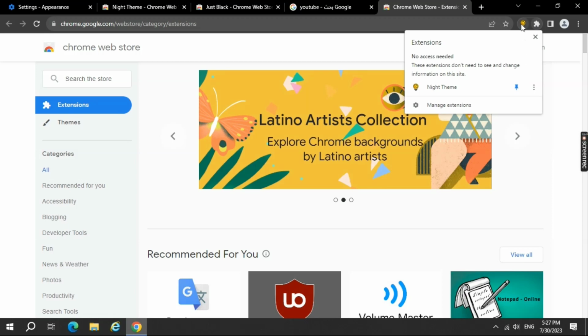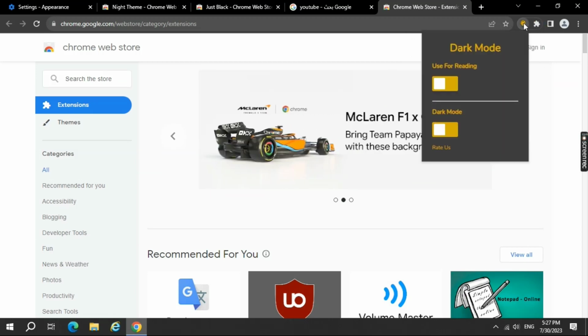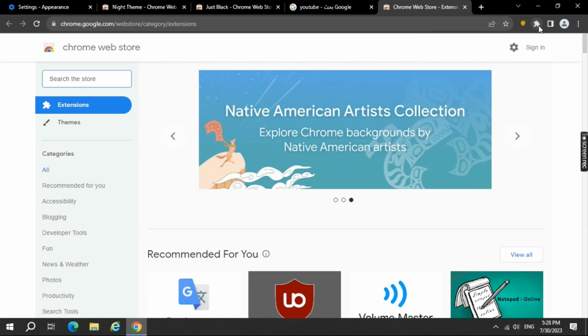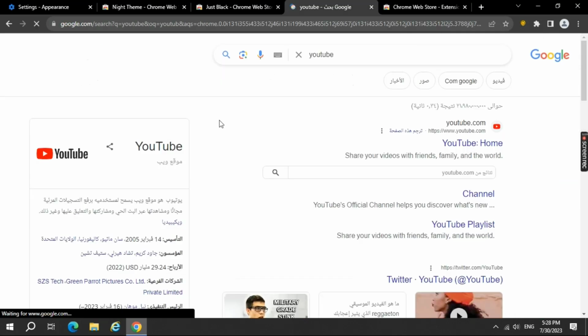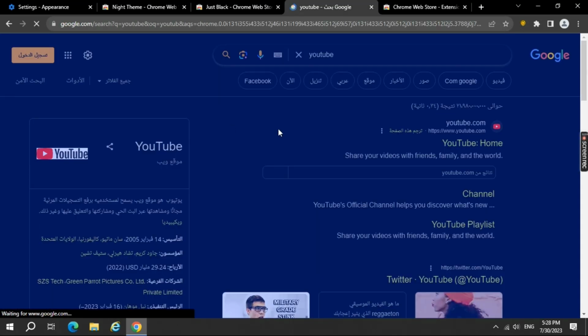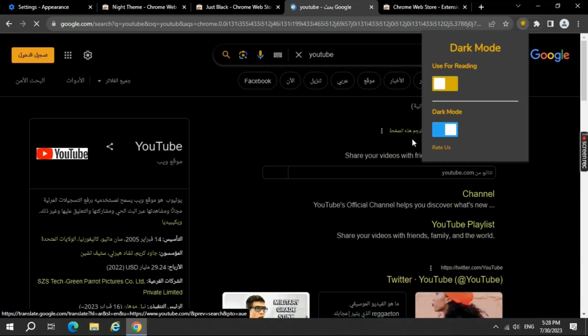And pin the extension. Here you get the option to use for the read mode and the dark mode. Select any one of the modes. After selecting, refresh the web page. This is read mode. Now I turned off the read mode and it becomes dark.